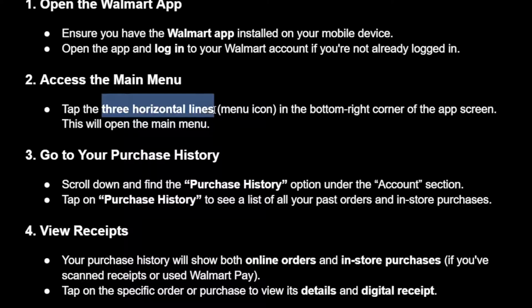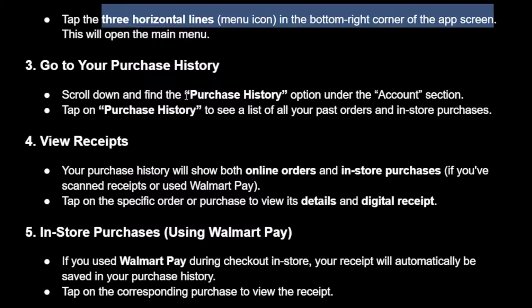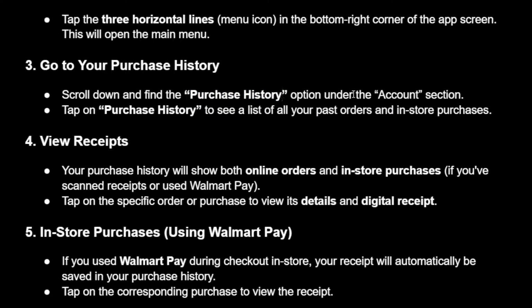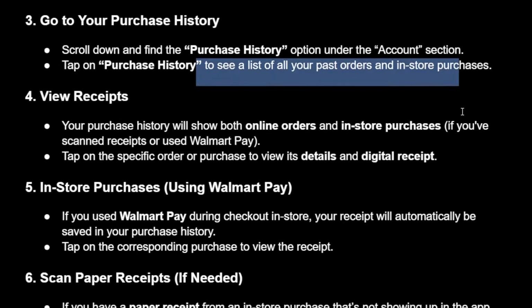You want to tap on the three horizontal lines in the bottom right corner of the app screen. This will open up the main menu. Then you want to go to your purchase history under the account section. And this is going to give you a list of all your past orders and in-store purchases.